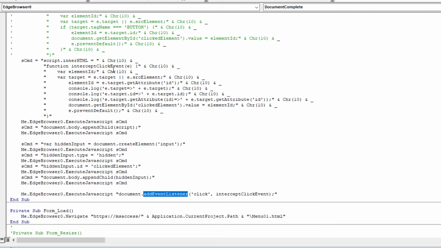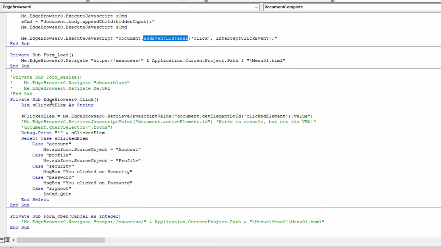Why? Because the click event then reads that hidden input value. That's what allows us to identify what the user clicked on, and we can use a Select Case to react accordingly. So in this case, populate a subform, display a message box, exit out of Access completely, run a function, start an email. The sky is the limit here. But that's all.